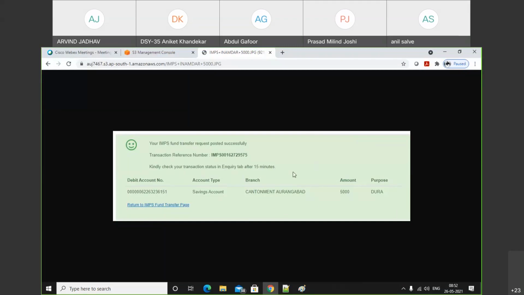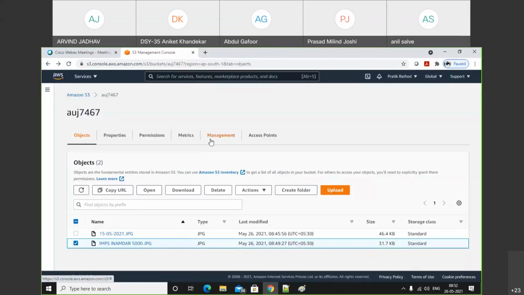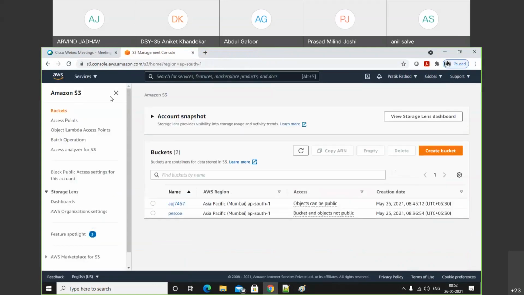Later on when we access this file, okay, so that file is accessible. This is a simple way by which we can do the operation. Let's do one more time. थोड़ा सा tricky है. See, when we uncheck the setting, we get the option object can be public.